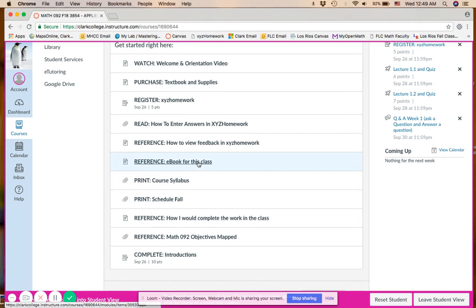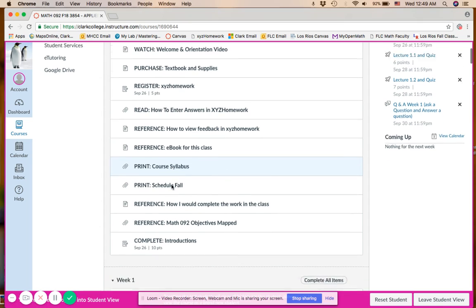There's that ebook, that book that's not required for this class. It's optional. There's a course syllabus. This is like my contract with you guys. Please print it out, read it, make sure you come back to it once in a while, probably once every 2 weeks, to make sure you're in on the course policies, late policies especially.